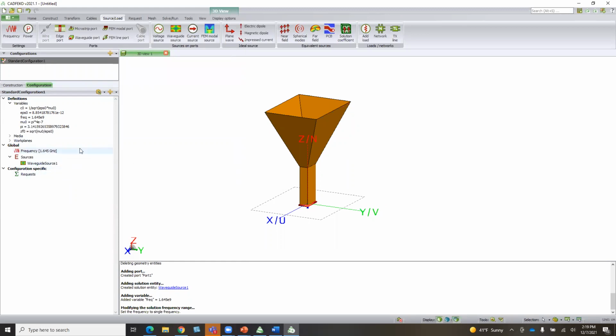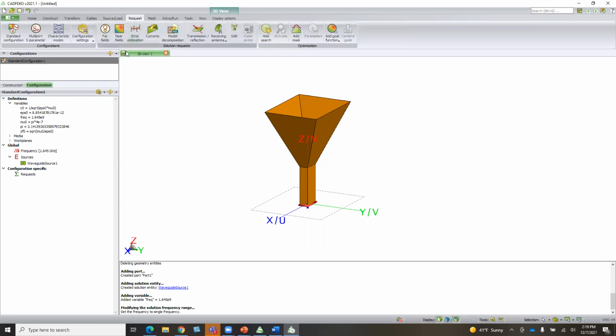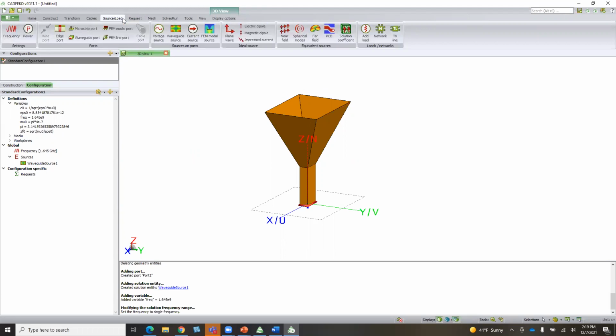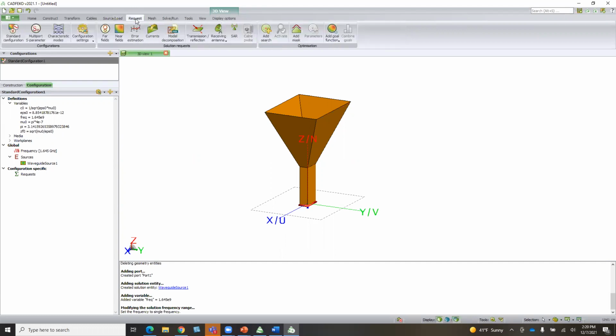And now I actually have everything I need on the boundary condition setup. I have my waveguide source, I have my geometry, I have my properties defined for it. Now I need to specify what I'm actually solving for, what I'm requesting. So if I go to the request icon right here, this source load represents boundary conditions. You see there's a lot of other applications we can talk about. But if I go to the request, this is what you're solving for.